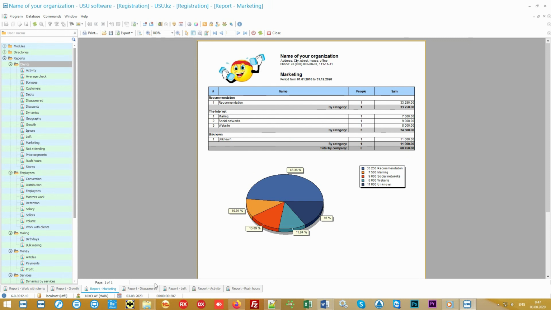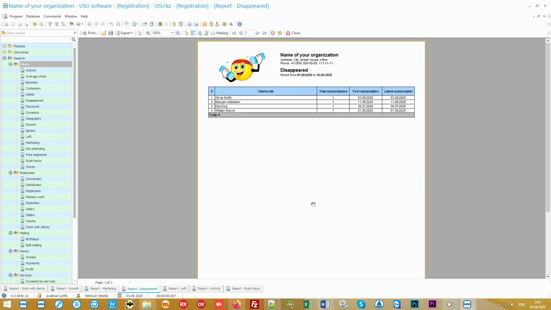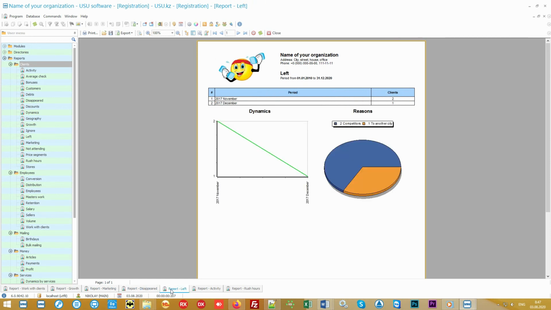In addition to attracting new customers, do not lose the old ones. Watch those that came and then disappeared. It's not always the case that the client simply moved to another city. Maybe they have been spending money with your competitors for a long time. You can call the disappeared customers and find out if they left or are simply temporarily absent.